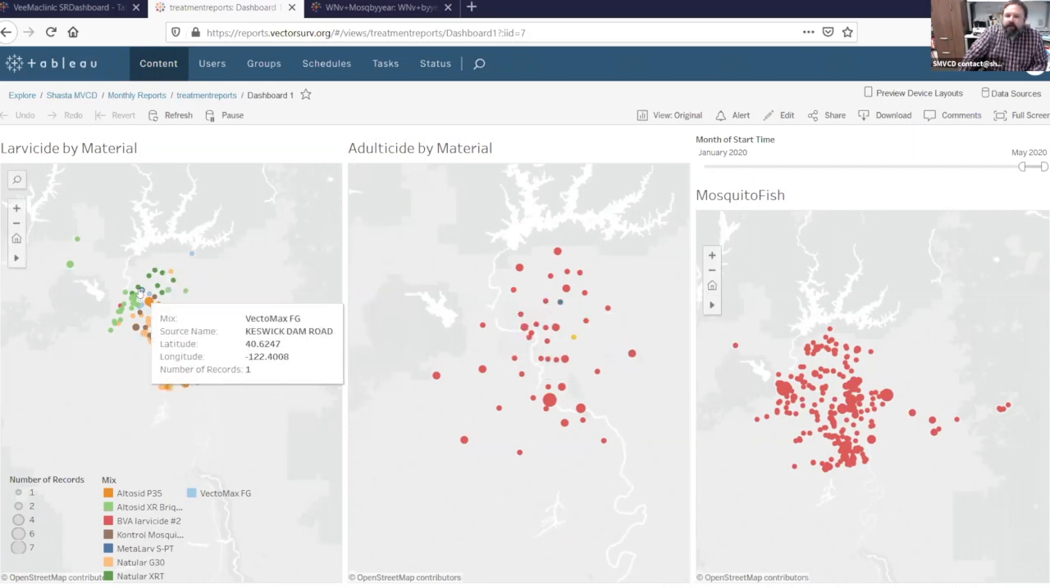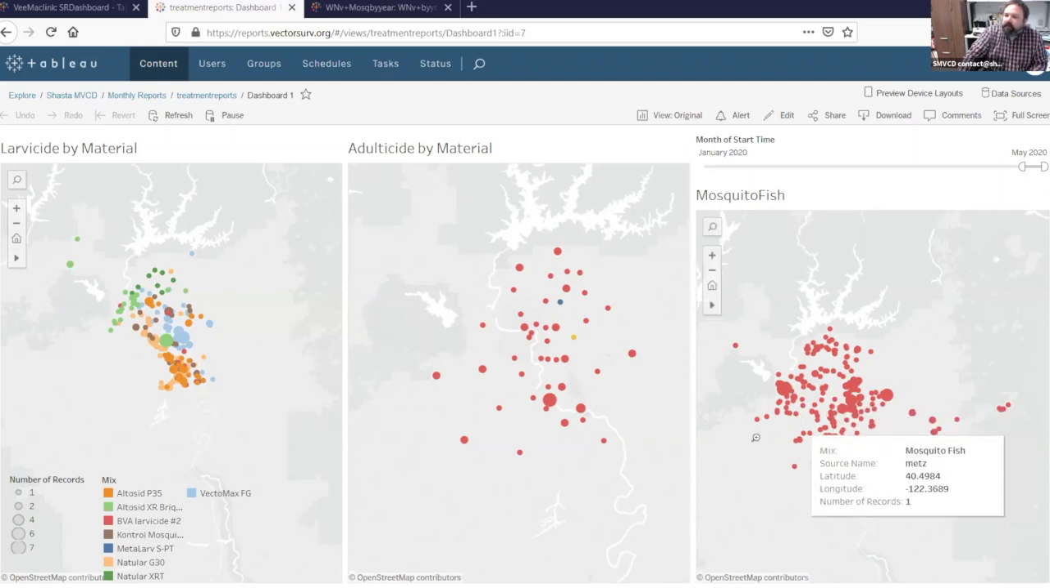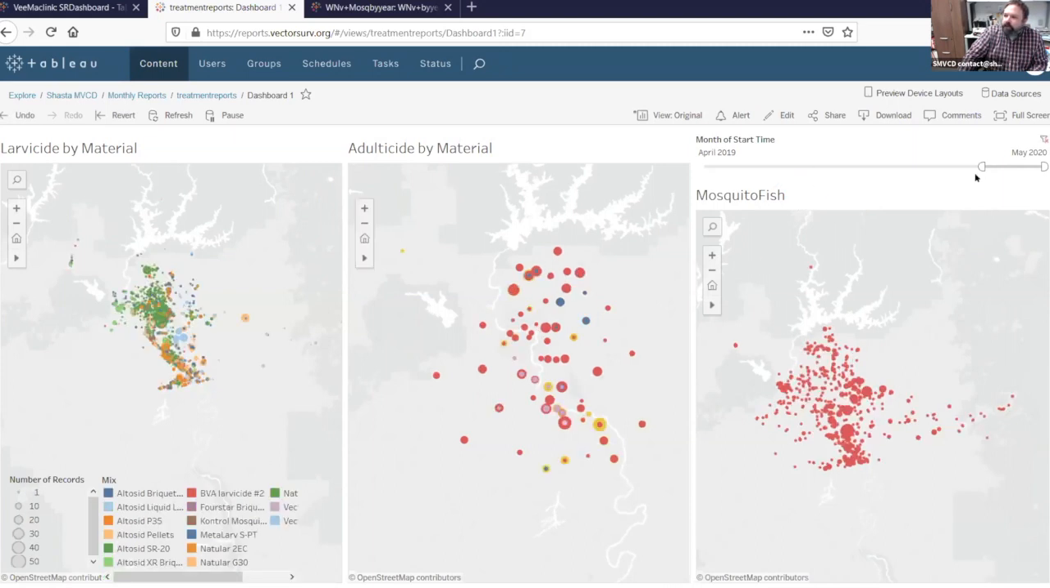As Mary mentioned, you can also look in at each little piece, but what you're looking at here is larvicide by material, adulticide by material, and then our mosquito fish plantings. You can then change the time, and you can look at how that changes or progresses over time. I also added a size for the number of applications that were made.